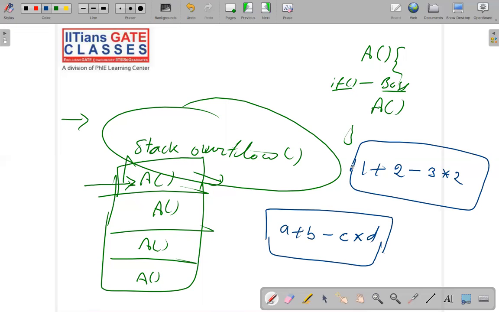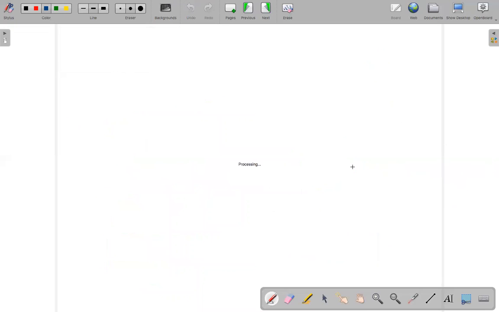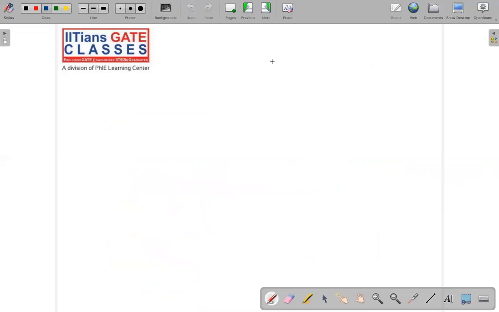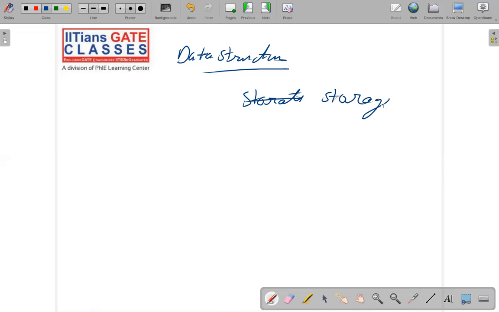So this is how we can go and try to do the things. So now let's formally define a stack. What is a stack? I have told you that a data structure is nothing but storage plus operations on that storage.